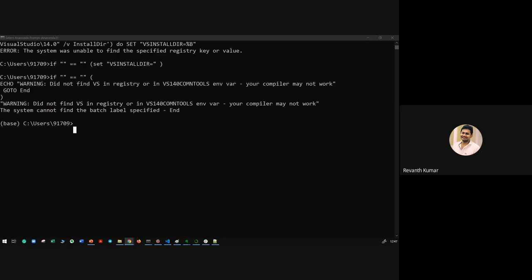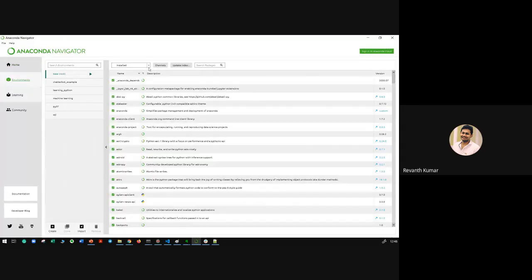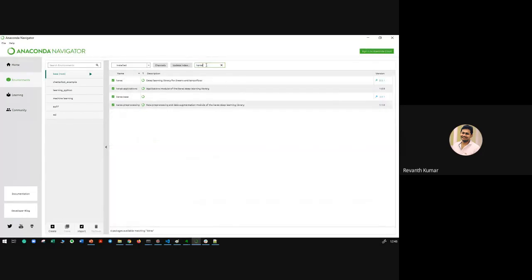We need to install Keras in our environment and make our environment ready. Actually, in my environment, Keras is already there. But if you want to check, go to your Anaconda Navigator. I have shown you where to check whether modules are available or not. Go to environments, and here you can search for Keras. See, Keras is already available for me, but you may not be able to find it.